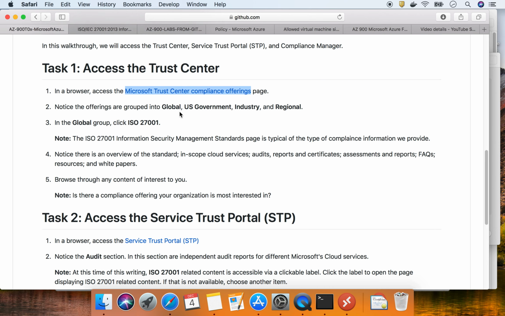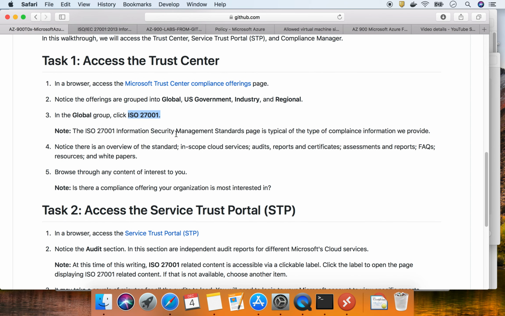What else are they asking us to check? In scope, browse through any content that interests you. That's pretty much what you're looking for. First of all, Microsoft, are you compliant with the ISO standard? And Microsoft is saying yes, we are, and every year it goes through an annual review.